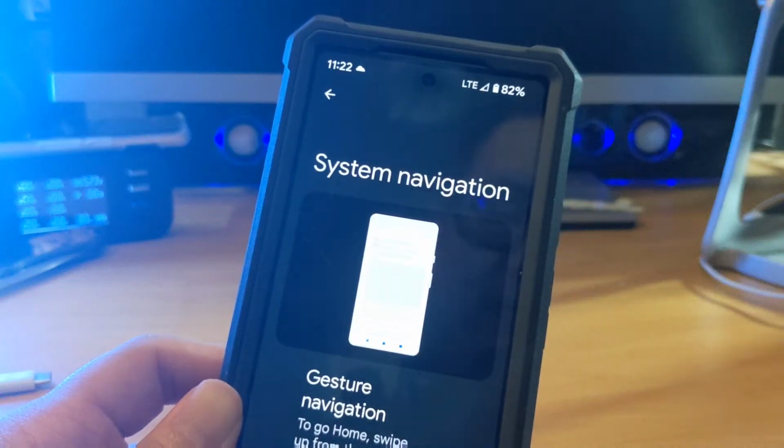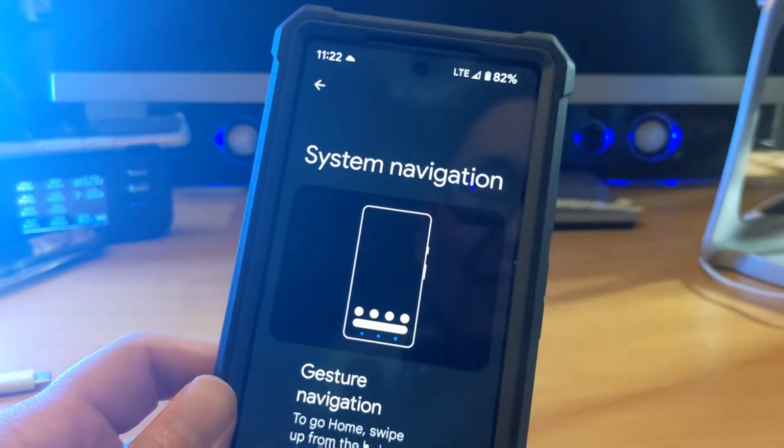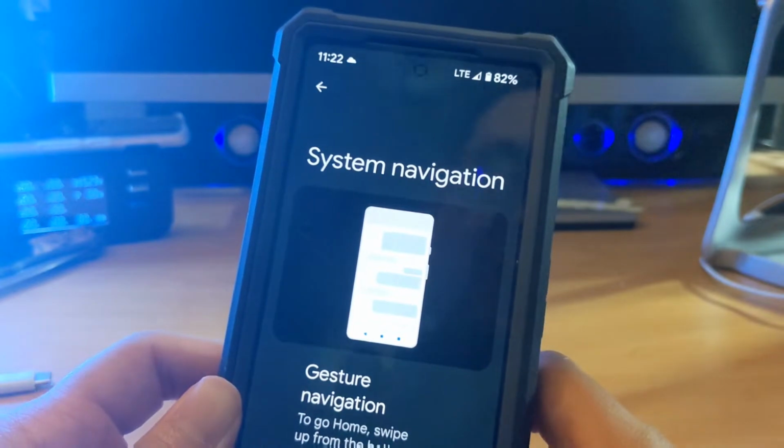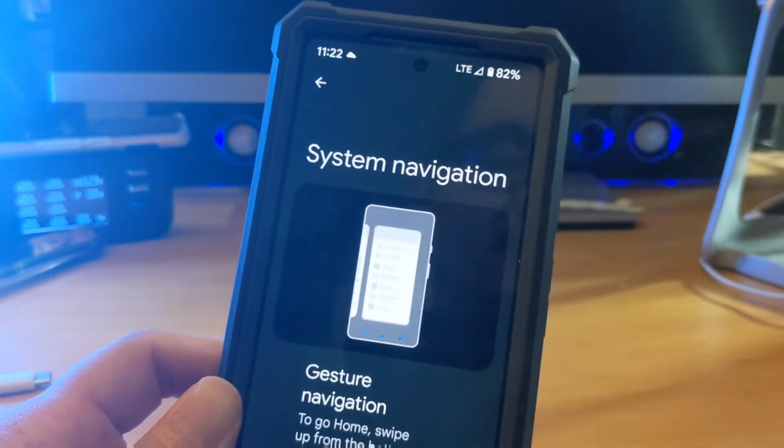Hey guys, this is Mike from BTech Reviews here, and today we take a look at the Pixel 6a and how to turn off gesture navigation.